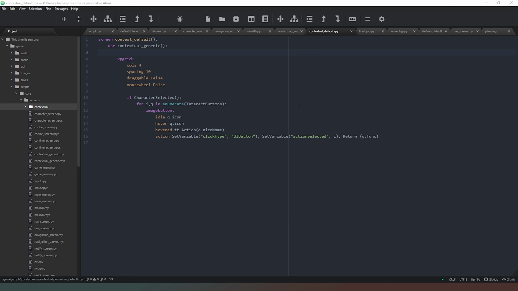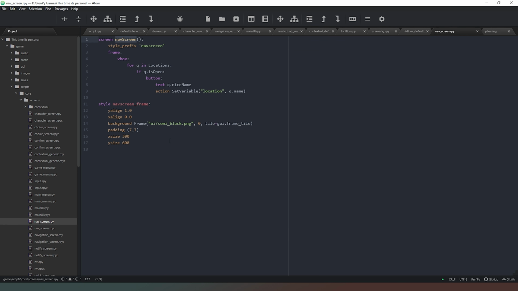And the one last thing that I think we also have to do to get this to work is to go into nav screen. And when we've set that location, we also need to return. We can just say return, and that should hopefully not crash the game.